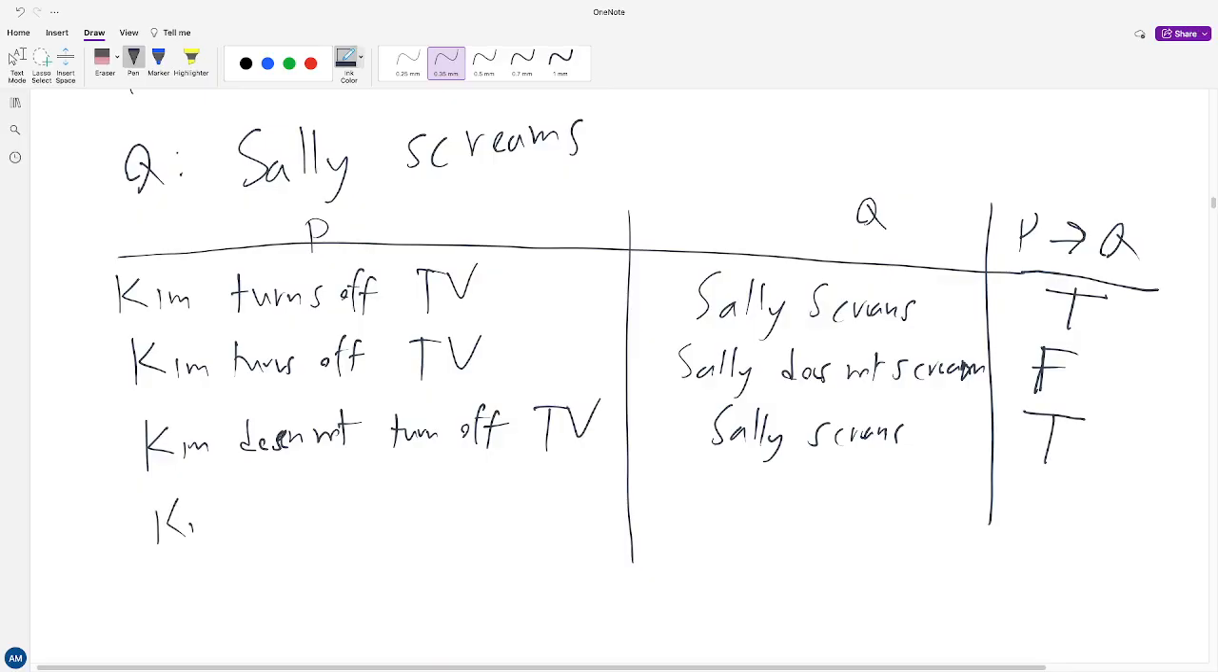Similarly, in the last case, Kim does not turn off the TV, and Sally does not scream. Maybe they started to get along. I don't know.